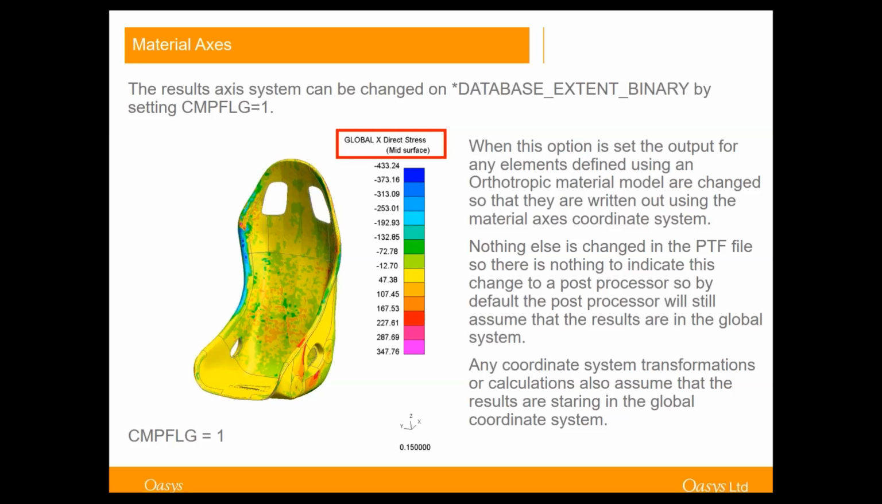So they would assume that the results were in the global system, and this is the case in D3PLOT version 14. So it's been up to the user to correctly interpret the results based on their knowledge of what the value of conflag is set to. And that can get a bit tricky.